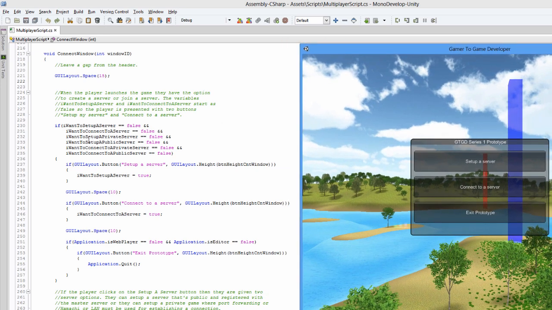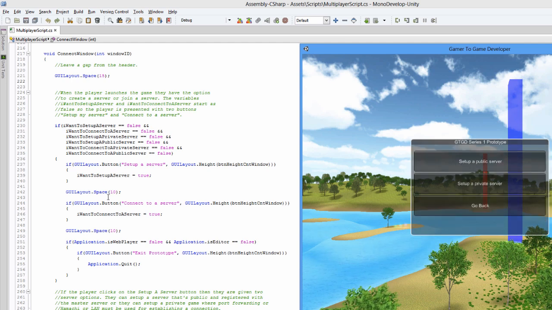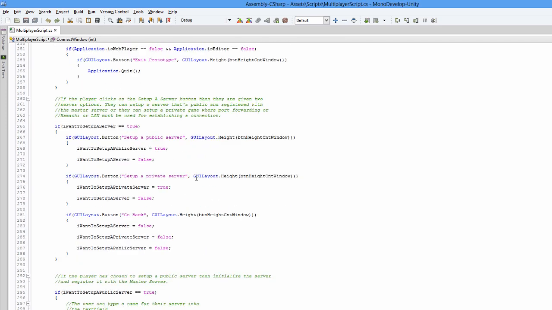I do have a new bunch of conditions here, a new bunch of booleans, because we have public server possibilities now. Anyway, here you can see it's the same thing. Set up a server button. You can see the code right here. Connect to server button. All that stuff is still here, still the same. So let's go ahead and set up a server. So I'll click on this, and that'll set I want to set up a server is true.